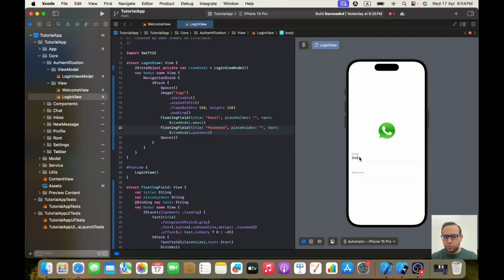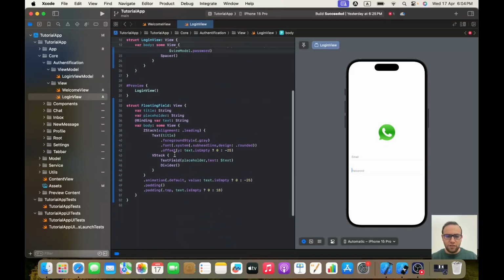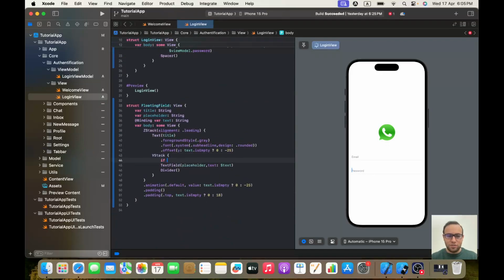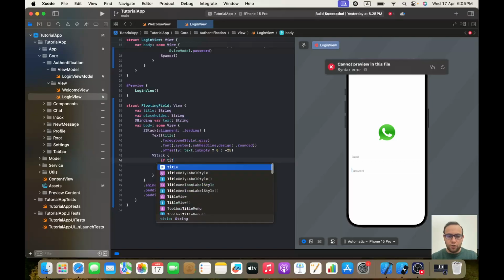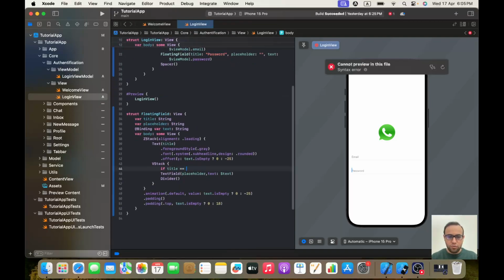You see, when we write, okay, it's perfect, but if I go to password, for example, I don't want a text field, I want a secure field. To handle this, it's very easy. Just all we need is here, we add a condition: if title equals password.